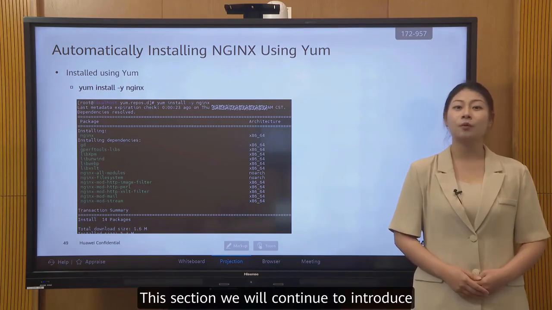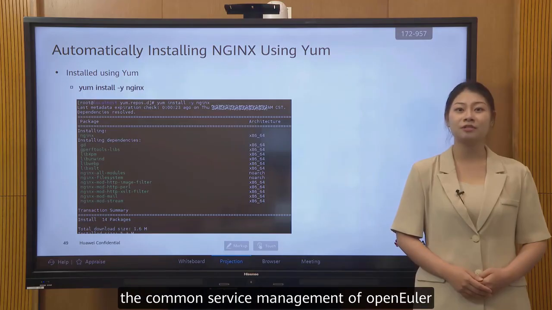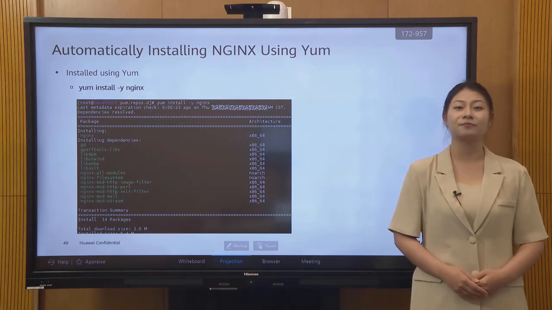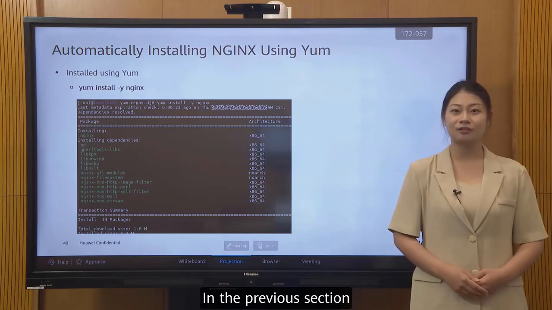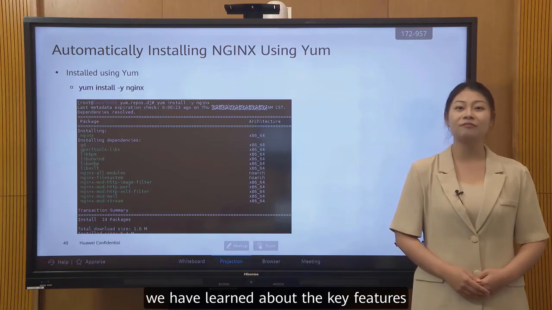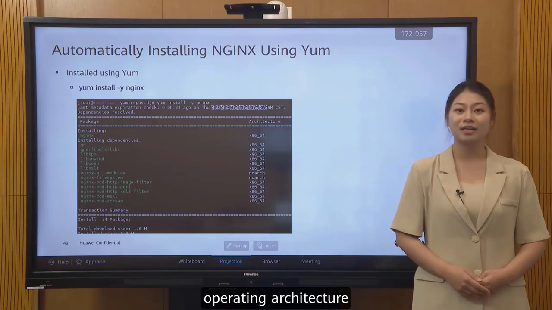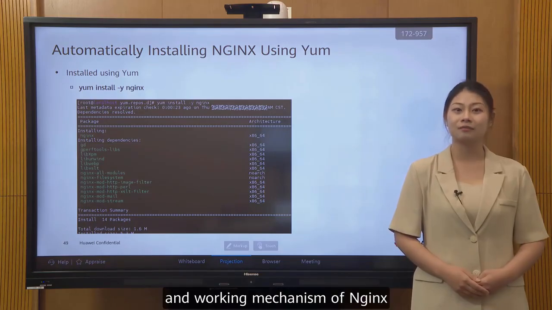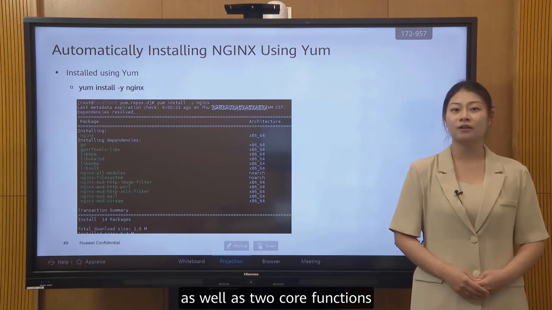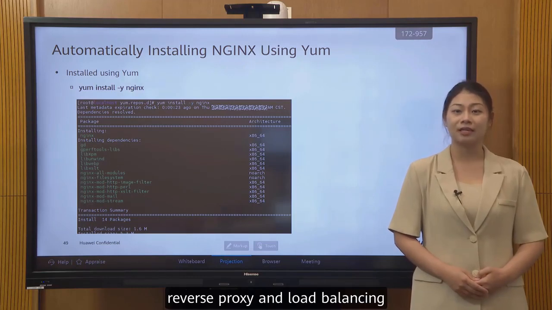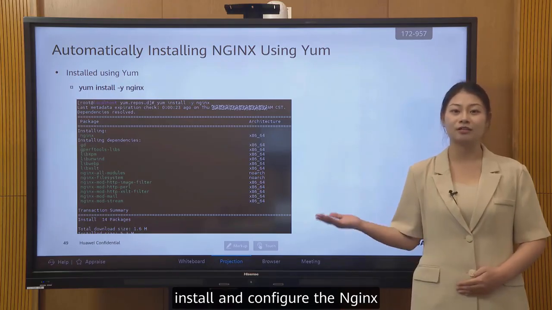This section, we will continue to introduce the common service management of OpenEuler. In the previous section, we have learned about the key features, operating architecture, and working mechanism of Nginx, as well as the two core functions, reverse proxy and load balancing. This section describes how to install and configure Nginx.